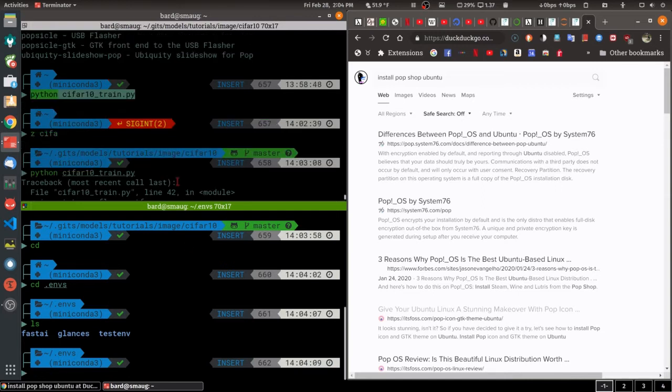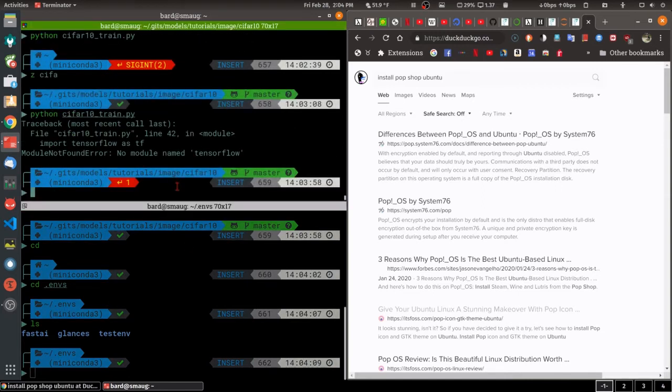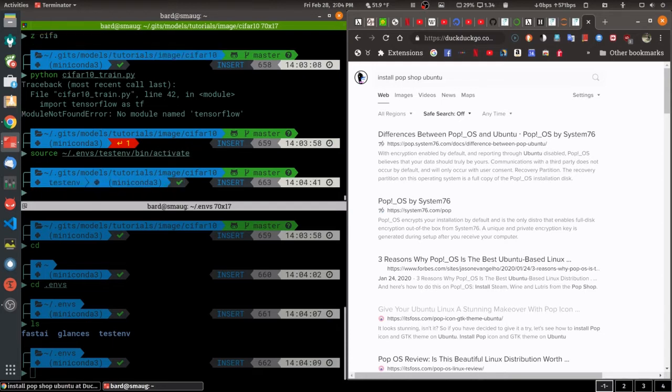Test env. I think what I want here is test env. So it's source tilde slash dot env slash test env, then oops, activate. All right, now let's try this again.